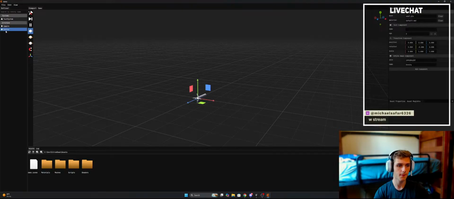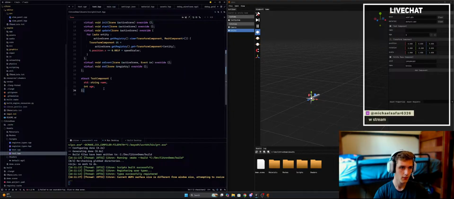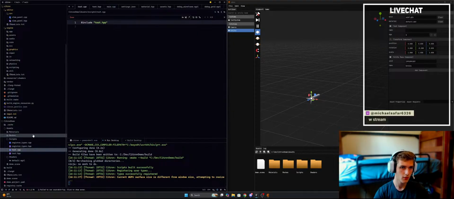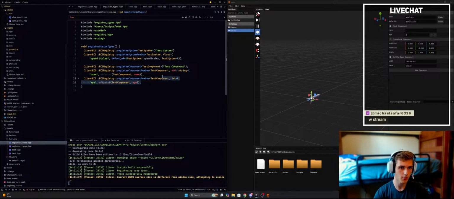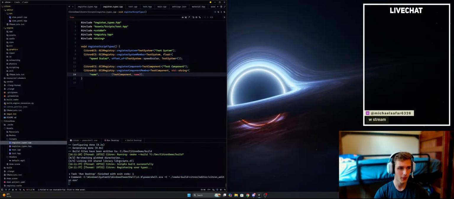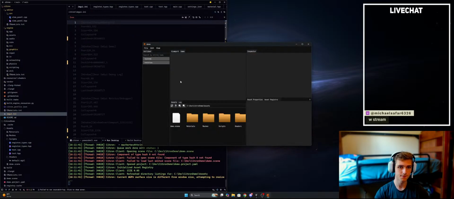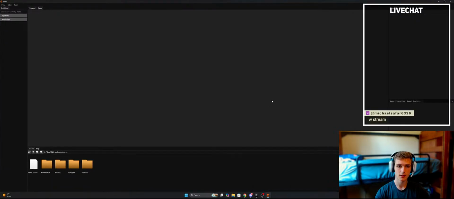Control B. Okay, that's good. And then if we go into our old component and we remove age, and then we go to registered types and we remove age from here, and then we build, that shouldn't crash, I think. Actually, wait, it depends if this might still crash. It depends if the recompile is happening before. Yep, it crashes. It won't crash when I open it, but uh-oh.